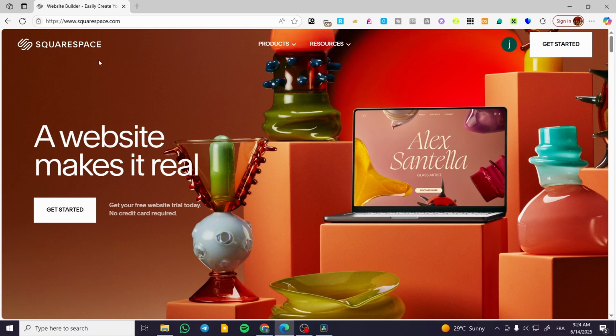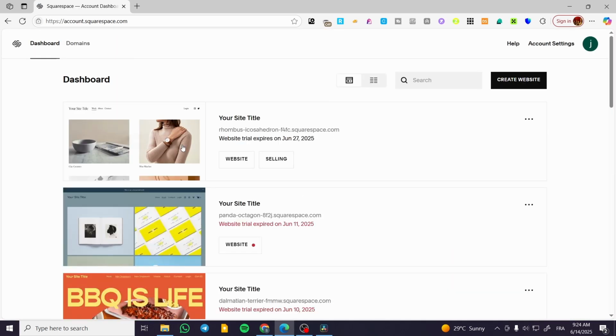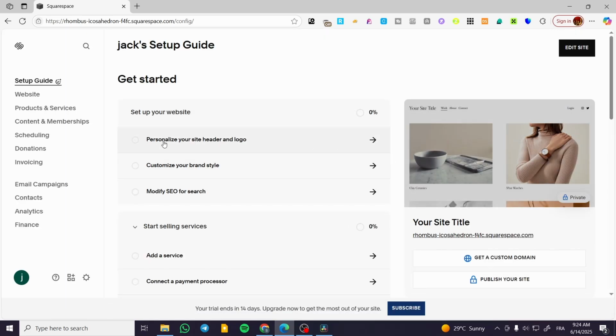So we are going to head over to squarespace.com, sign in to our account, and then head over to the account dashboard. Once we have done that, we're going to click on go to website, wait for a few seconds, and we're going to see our website ready.